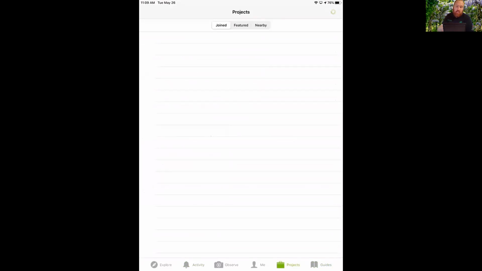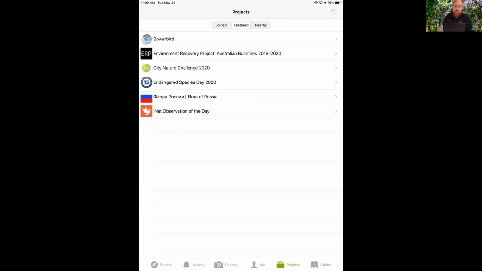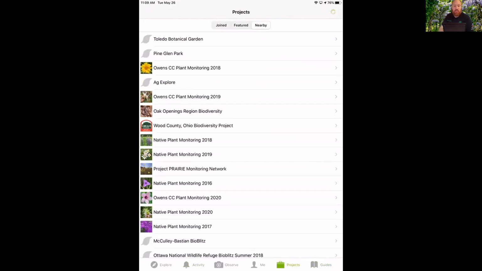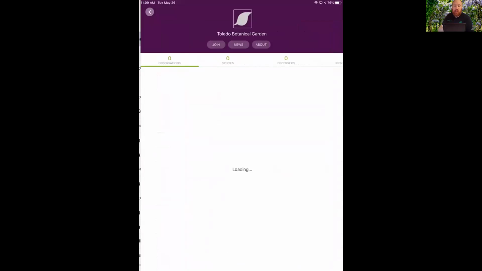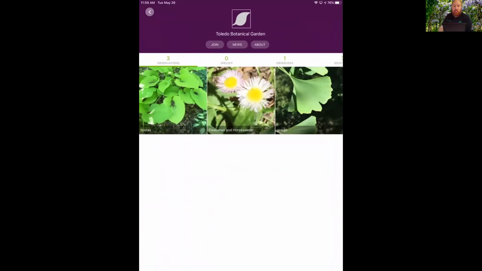Then there are also projects that you can join, and there are featured ones that are worldwide. So it gets you in contact with people worldwide that have the same passion as you do for all things natural resources. There's also a nearby feature on here too. There are some projects nearby here. So Toledo Botanical Garden, it looks like there's some observations, some hostas.